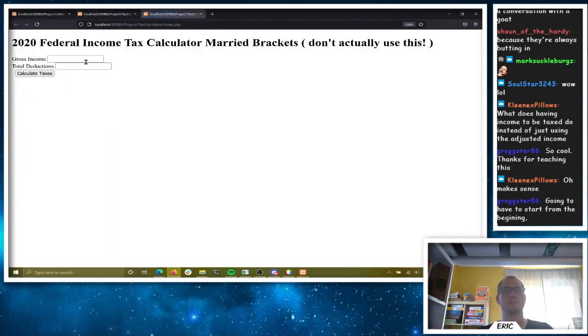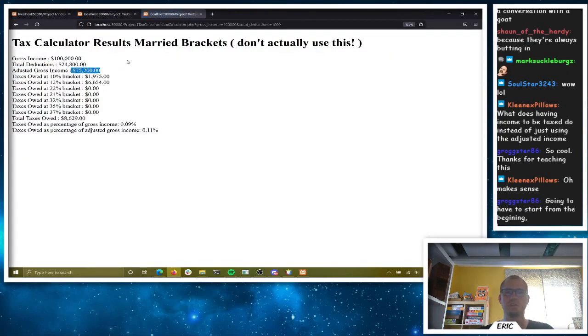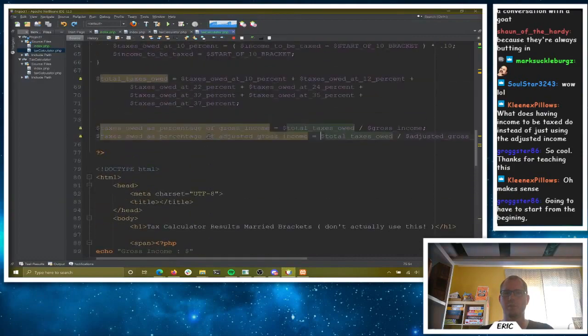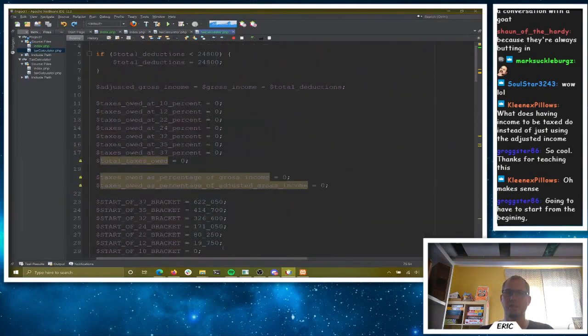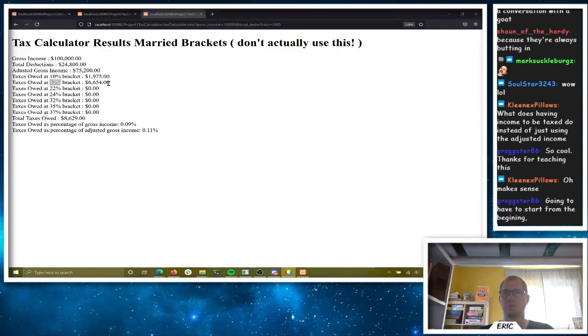Let's give it a run. Let's see. So let's do 100,000, and we'll do like 1,000 for our deduction. We get an adjusted gross income of 75,000 or so. We are not higher than the 12% bracket cap. The 12% bracket cap for married brackets, at least, goes up to 80,000 here. Okay, sure. So we're not paying any taxes above that. Total taxes owed as a percentage of gross income. That is wrong, right? Pretty sure that's wrong.